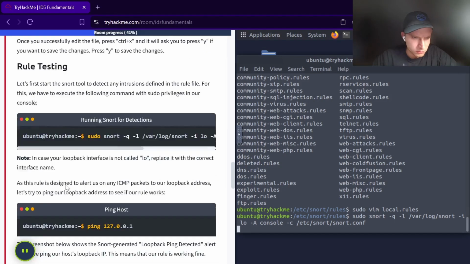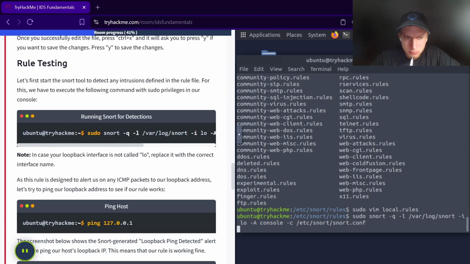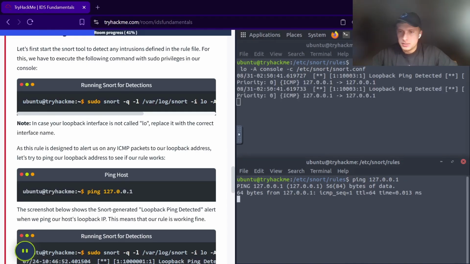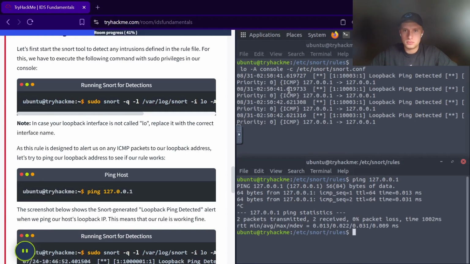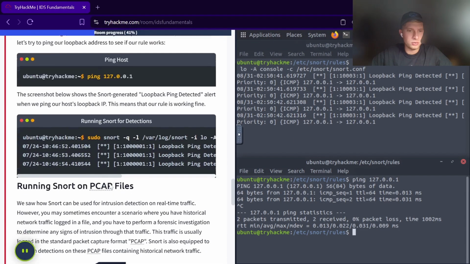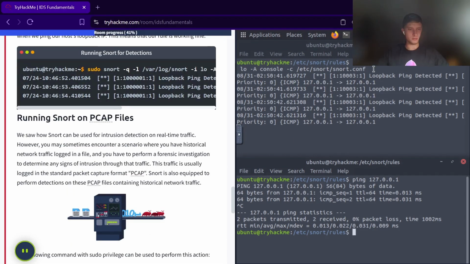Wait. In case of loopback interface, it's not called lo. Replace it with the correct interface. What do I do about this one? I'll come back and check this one out. So basically try pinging that and we get alerts. Yep. The screenshot below shows the Snort generated loopback ping detected. That's the alert that we got, and that's the rule that we configured some time ago.